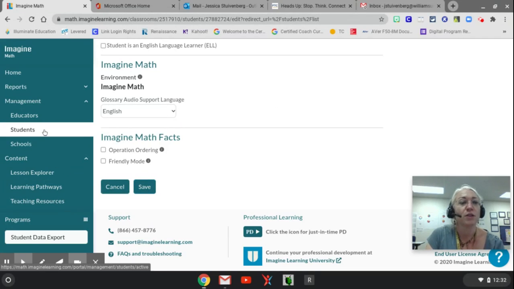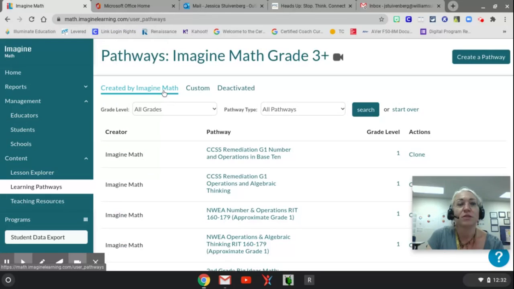The second thing that I wanted to show you was about the learning pathways, so adjusting their learning pathways with your math curriculum. So I'm clicking on the learning pathway, and then I can choose to create a pathway. The default is that we're using pathways created by Imagine Math, and that is selected by their grade level. So to create a custom one, you would click Custom, and then create a pathway.